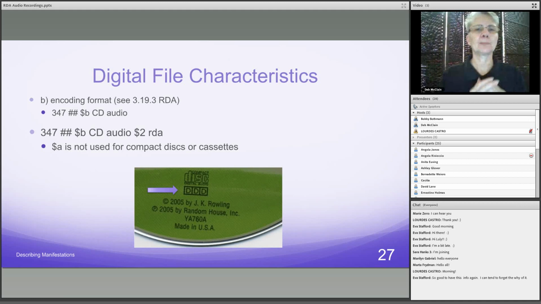So for our Harry Potter disc, the only one that's important is the encoding format. Subfield B, CD audio, and then we add the subfield 2 RDA to show that we're following the RDA standard. Subfield A is not used, so you don't need to worry about having a subfield A. It's just subfield B.